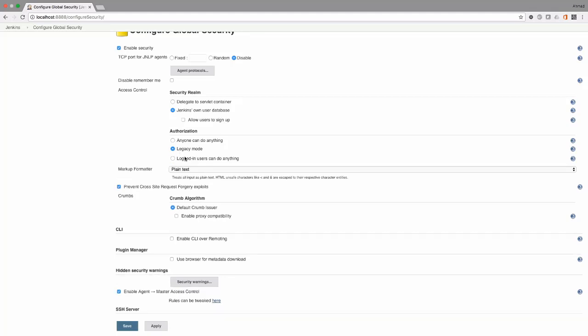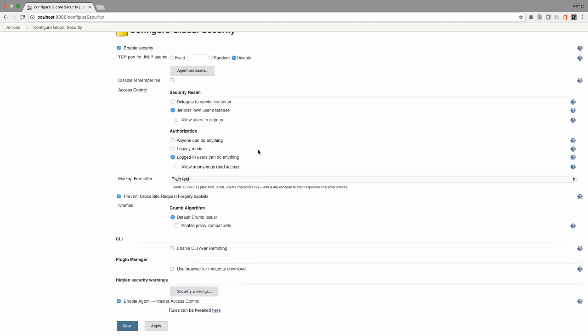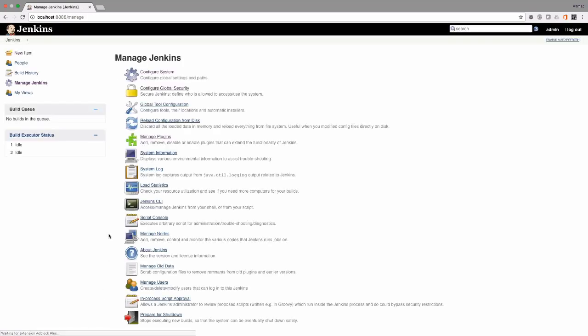or logged in users can do anything. Of course, this is not the most secure way of handling users on the system, and we're gonna see in a moment how we can make this more secure. Let's leave it at that option for the moment. Let's click Save, and let's go to Users.